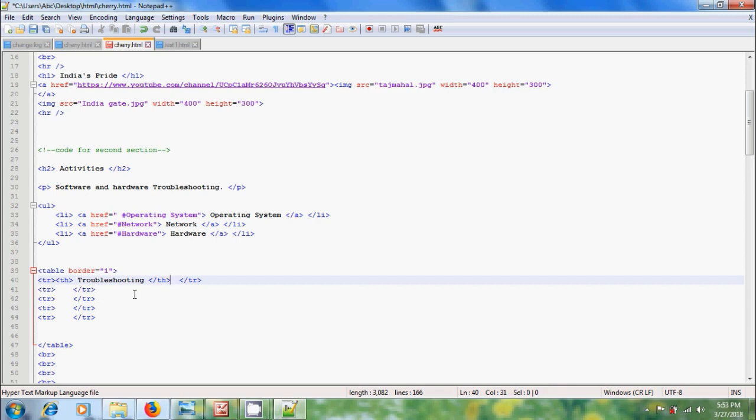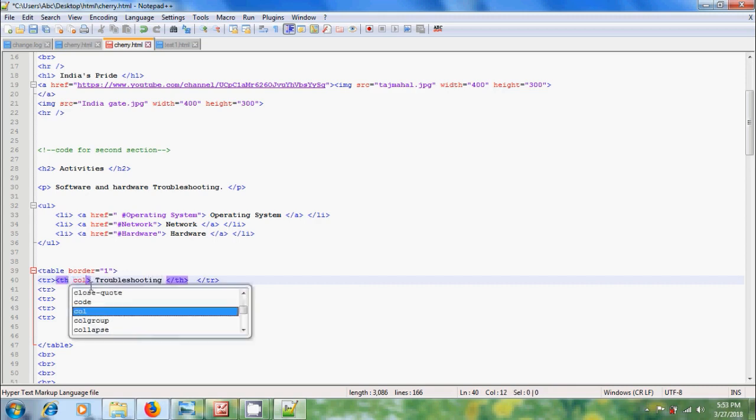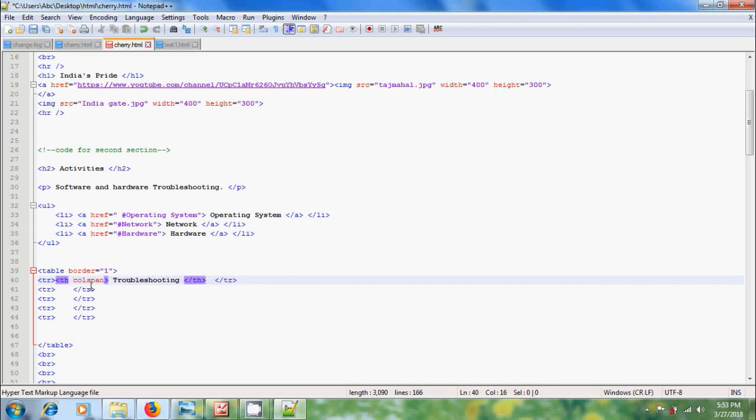So in the table header tag, please type an attribute called colspan, which defines the number of columns a cell should span, equal to, within the inverted commas. I'm typing 3 because I want to spread this text across the 3 columns.